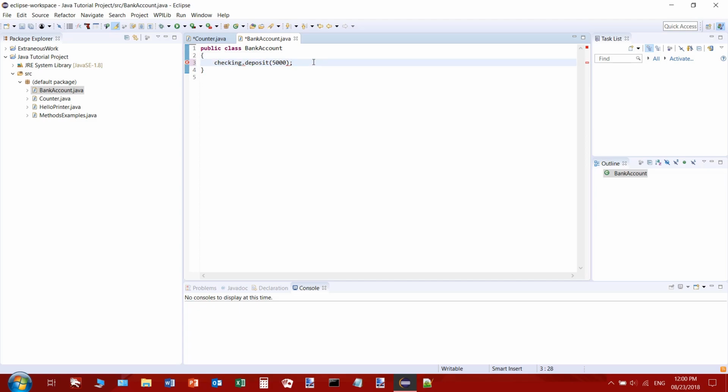So we'll make a first method, and actually let's do two things at once. Let's say that you also want to withdraw after that. You want to deposit 5,000 and then withdraw 500.